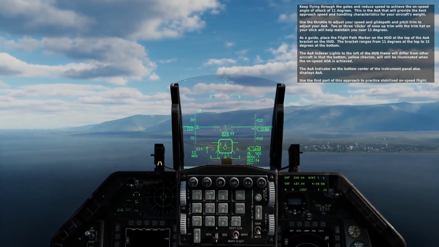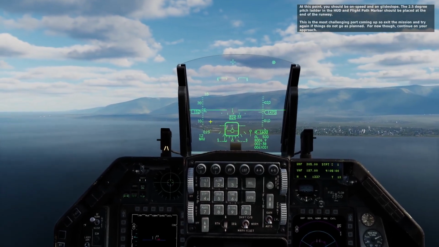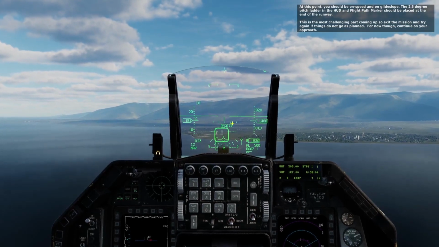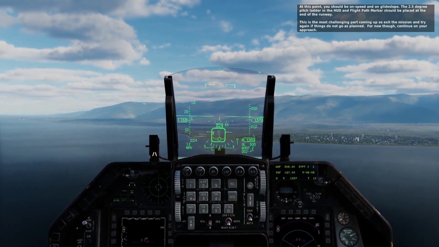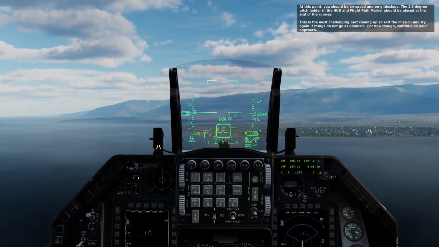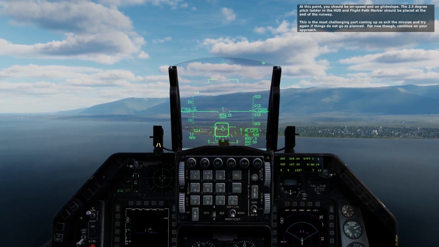Now, what I notice is I'm still a little high. The 2.5 degree mark here is almost on the end of the runway, and you should be on speed and on glide slope. The 2.5 degree pitch ladder on the HUD and the flight path marker should be placed at the end of the runway. This is the most challenging part coming up, so exit the mission and try again if things don't go exactly as planned. For now though, continue on your approach.